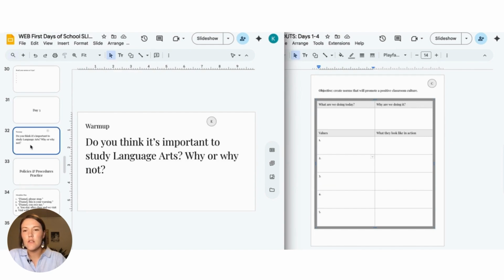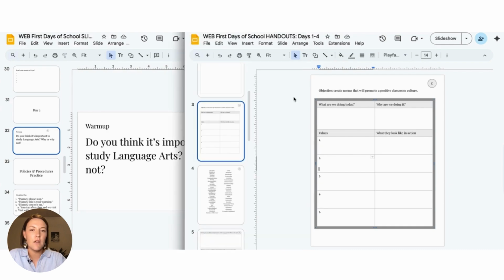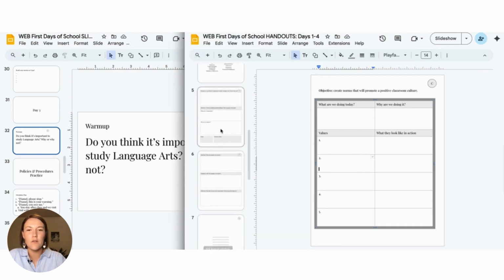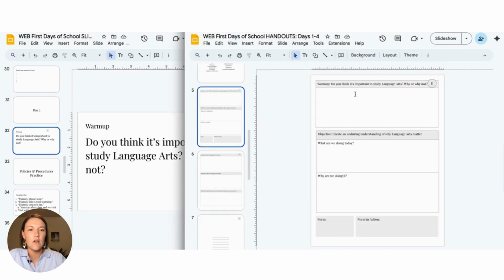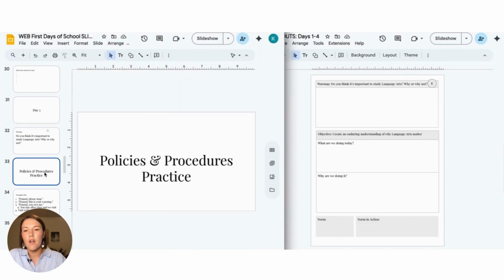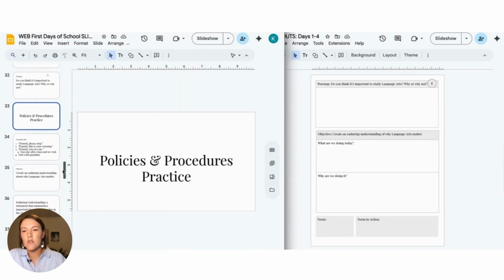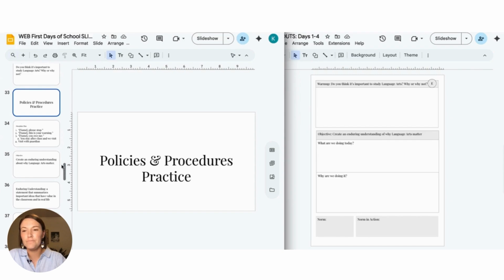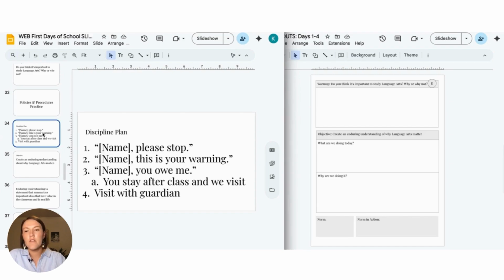on day 3, the warm-up is going to be, do you think it's important to study language arts? Why or why not? And they're going to do it on worksheet E here in this top box. Then we're going to do a little bit more policies and procedures practice to make sure that they're really understanding that. And then we're going to go over the discipline plan.